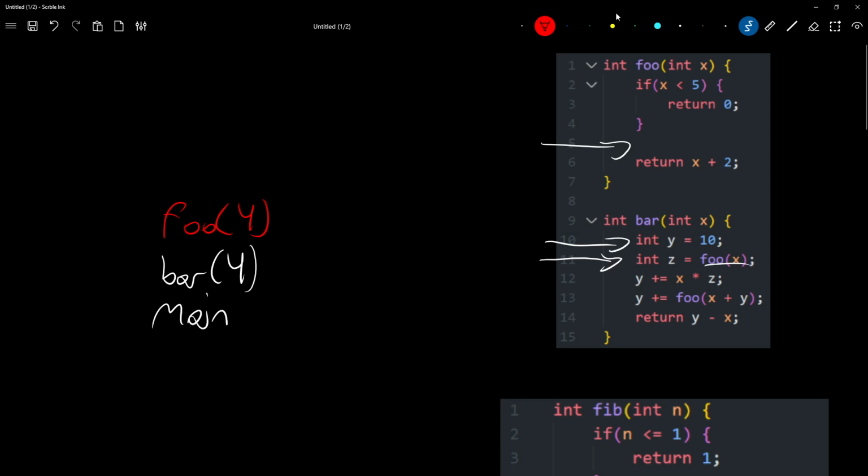And check this out. So we reach here, and 4 is less than 5. Of course. So return 0. That means that this is popped off the call stack. So we haven't reached line 5 yet because foo at 4 terminated here. We didn't reach line 5. So now we're back in bar 4.